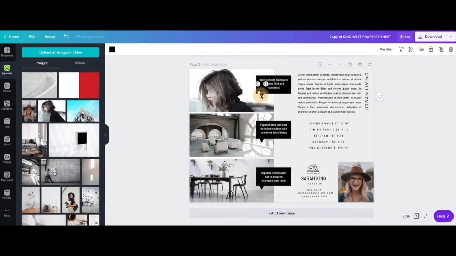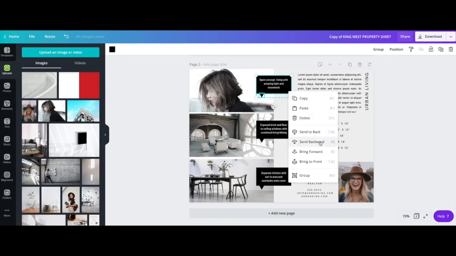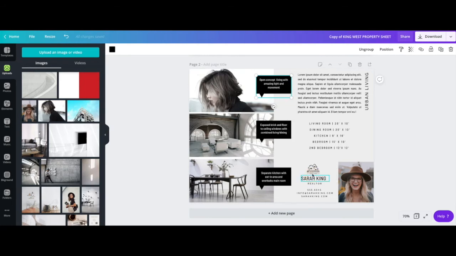So if you want to move them around as one element, what you would do is select one element, hit shift on your keyboard, and while you're holding shift, you select the second element, and that will group these two together. You right click and then hit group. This way, when I move this box around, it's moving around as one element. Now you click on this box and you can change this to whatever you like.